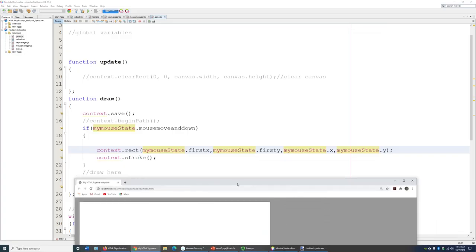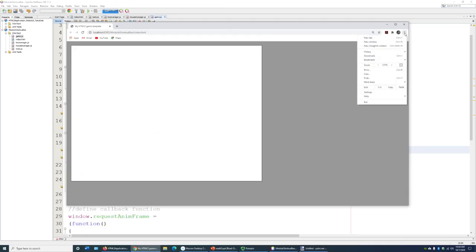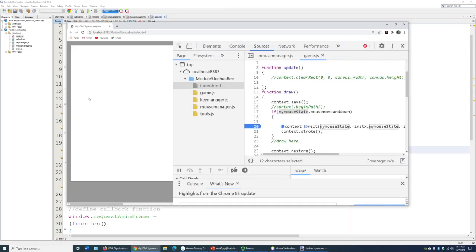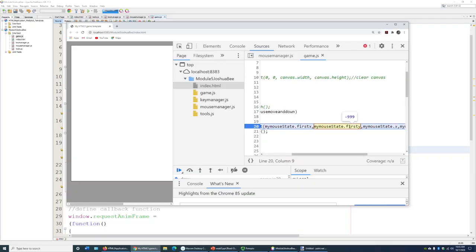We got my mouse state all the way through there. Okay, let's set a breakpoint again and see what's going on. Okay, so let's trigger this breakpoint. First X is negative 99. First Y is negative 99. So that's interesting, because it should not be negative 99 if you've moused down and moved.